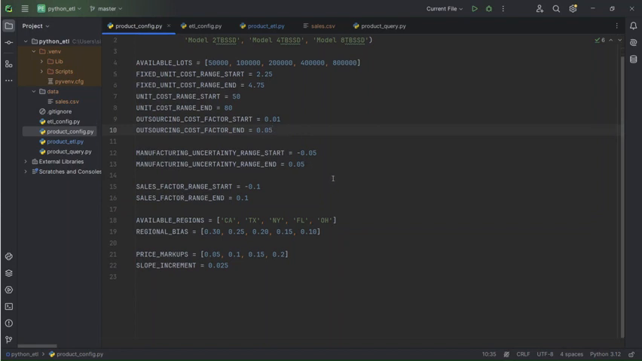Then in manufacturing there is always an element of uncertainty. So I want to be realistic and say that I have a manufacturing capacity, but there is also an uncertainty to it. I'm saying that it can vary from minus 5% to plus 5%. In other words, I might not make 100% of my capacity.